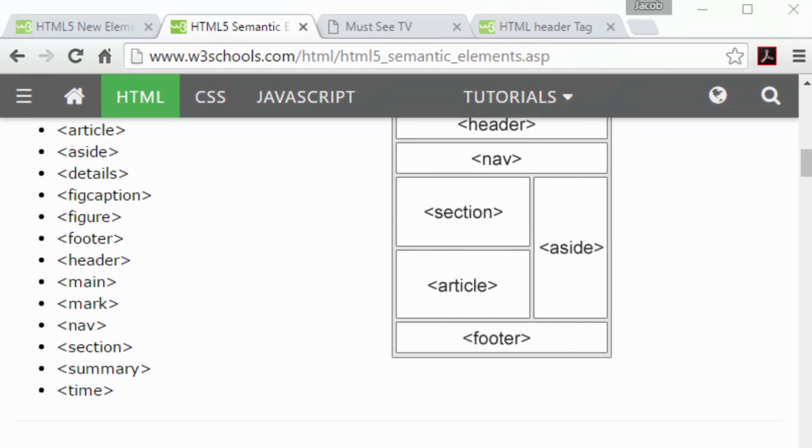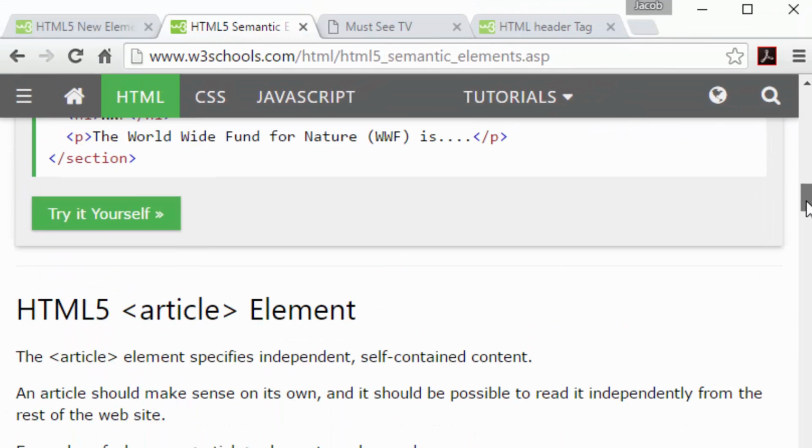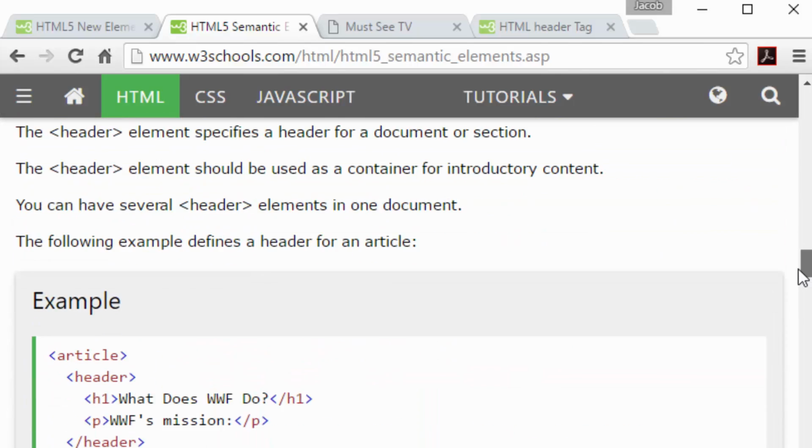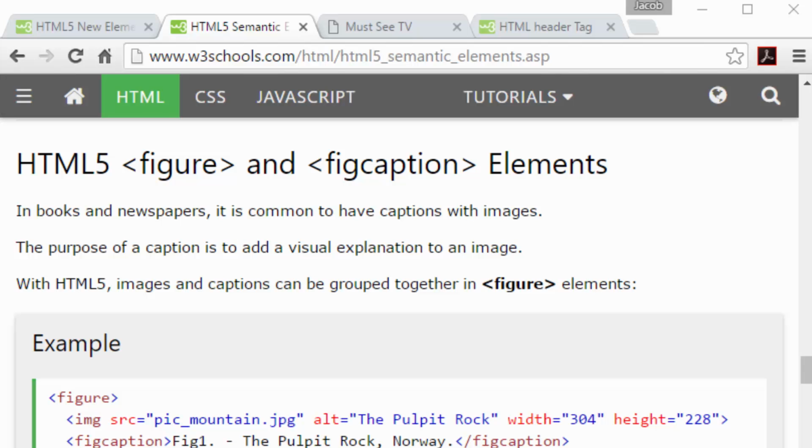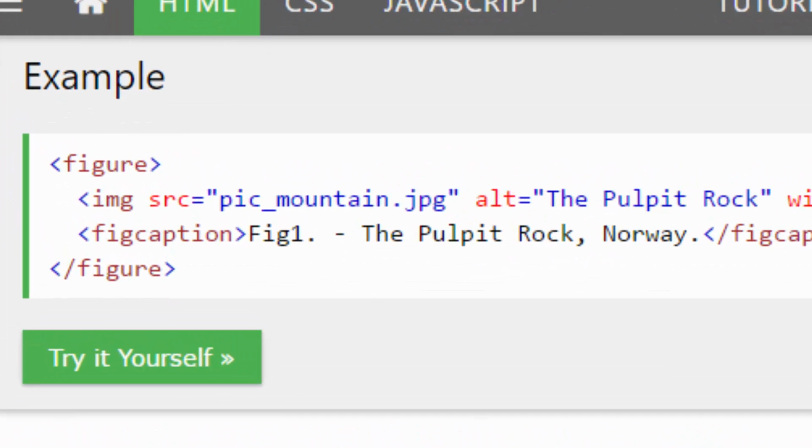The page also provides examples of each of the semantic elements in use. For instance, you can scroll down the page a bit to see a typical example of the figure and figcaption elements in use. For now, my friends, this is all I have to say about semantic elements.